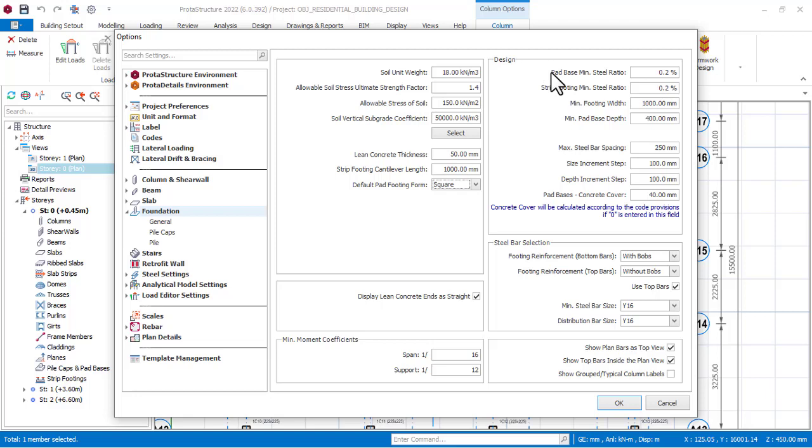Now, on this design place here, this place is giving you minimum footing width as 1000. That's fine. Leave it as it is. I'll give you that advice. Leave it as it is. Now, on this place that says minimum pad depth, you can see that it is given as 400, which is not okay.